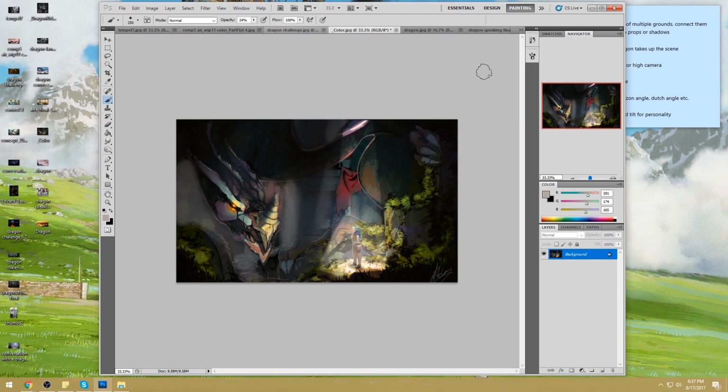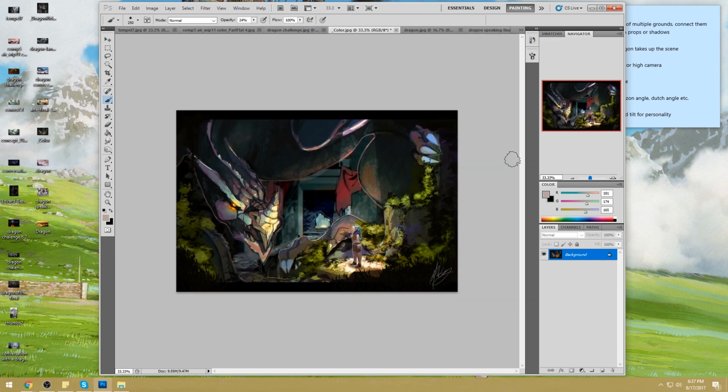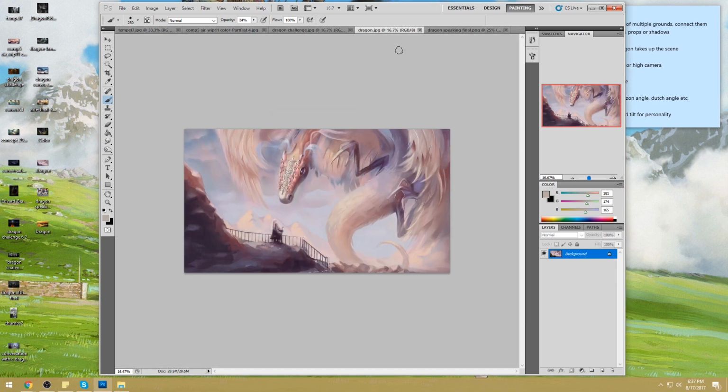But what you had before was way too confusing. You had no staging at all with your values. So try that. Go back to your grayscales and see if you can separate by use of values, middle ground, background, and foreground. This one has a non-existent horizon line, which is great.